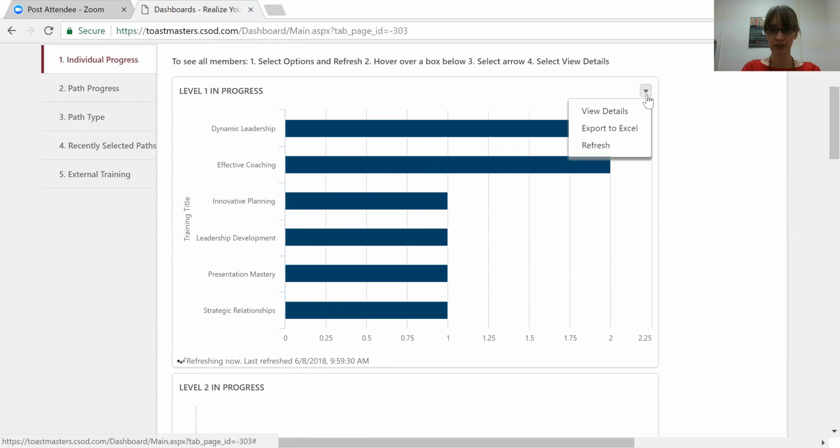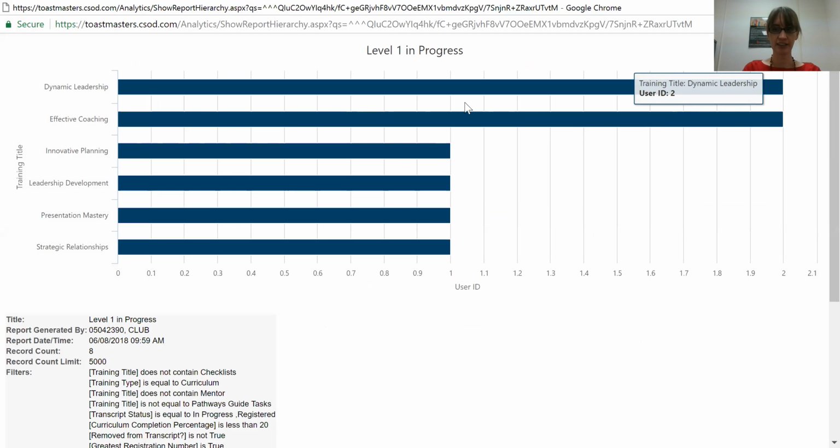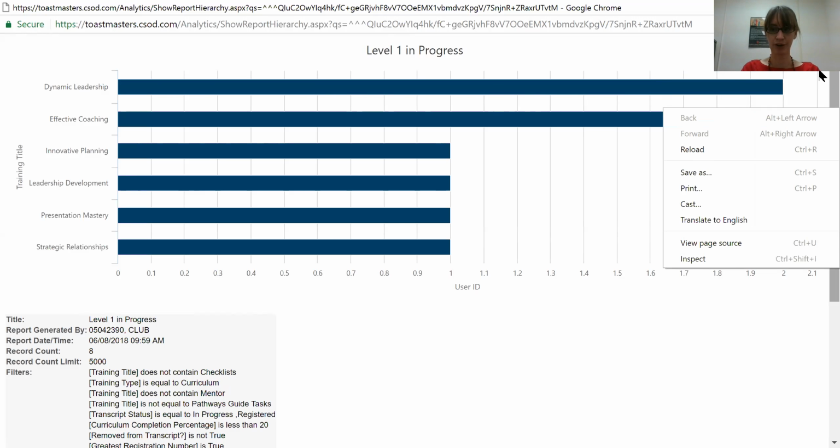Excuse me, let's go to the details here. So I'm going to go ahead and share this new screen. So what you're seeing here are the details of the dynamic leadership level 1 in progress.